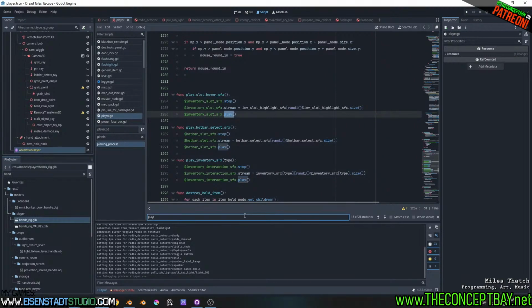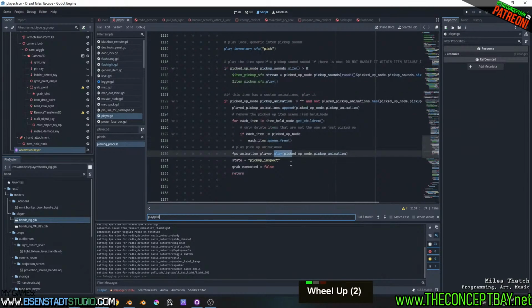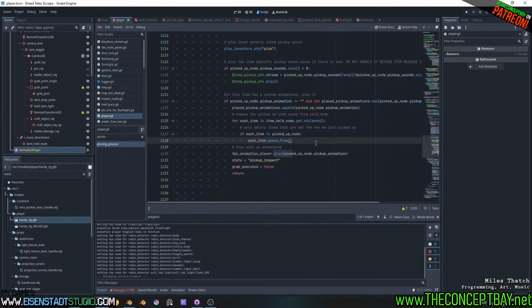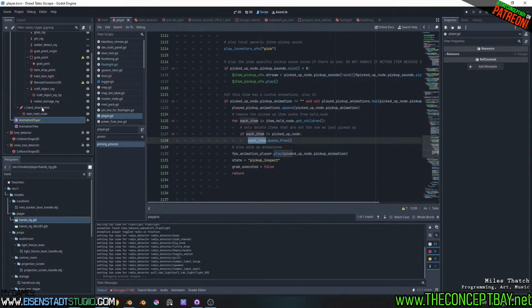Okay, we're in the player. Picked up node. Maybe it is there, but it's just offset in an awkward location. Or maybe we're queuing free something incorrect. Hold on. I think I know why. I think it is the pinning code, because we added a node to here. This is our hand attachment, and then this is item held node. Maybe we're queuing free this by accident when we pin the node.